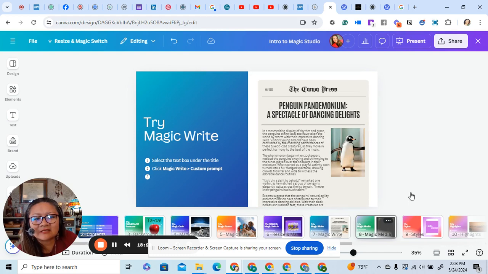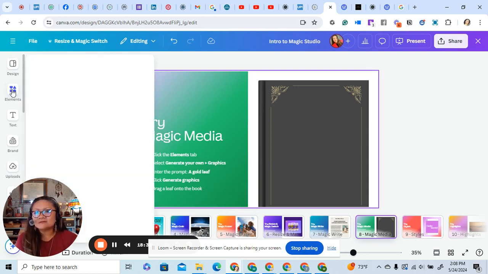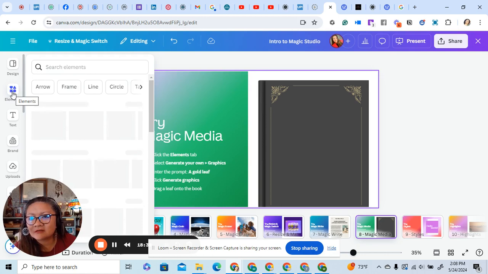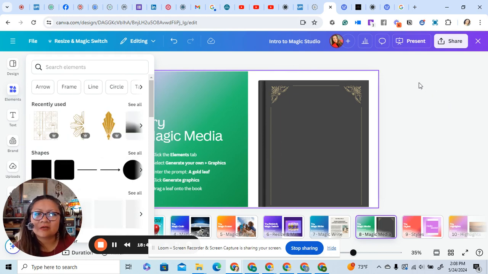Now let's click on the next section, Magic Media. Okay, Elements tab, which is on the left. So remember, tabs are on the left. They'll pop it out here. I'm just mousing over it. If I'm not clicking on it and I mouse away, what I've seen it do is kind of go back. I think my internet's a little slow at the moment, so my apologies.